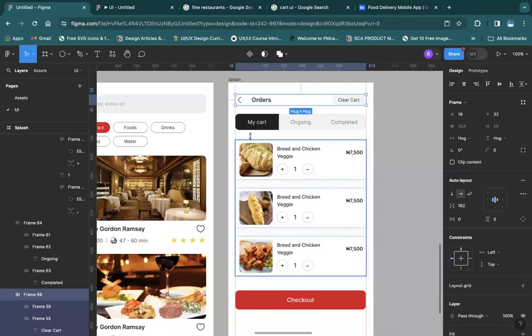Is Blessing here? Yeah, Blessing is here. Yes, I'm here, ma. Okay, say something. Sorry, ma. This clear cart, I don't really know. Okay.